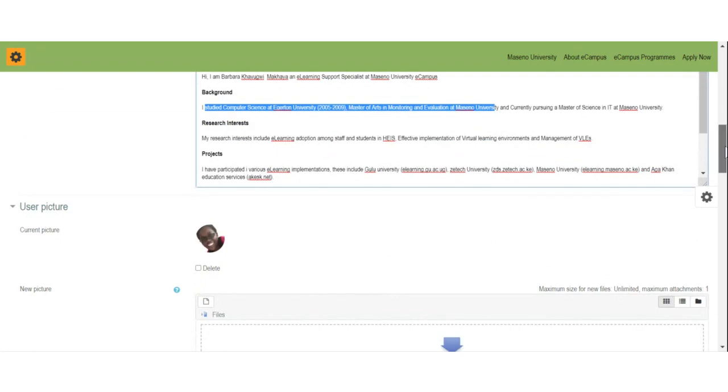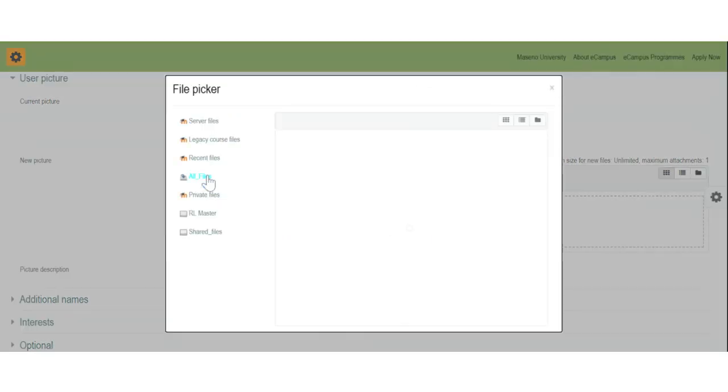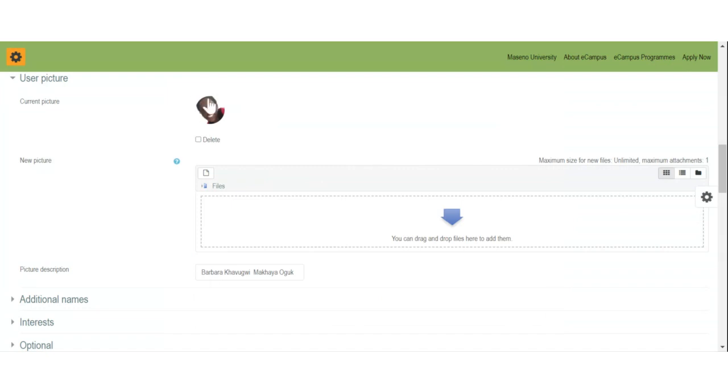Then you can upload your profile picture. To upload your profile picture, just click on this add link, choose, then browse on your computer for a picture, upload that file, and then automatically the system will update your profile picture. So kindly, let's try working on our profiles by close of business today.